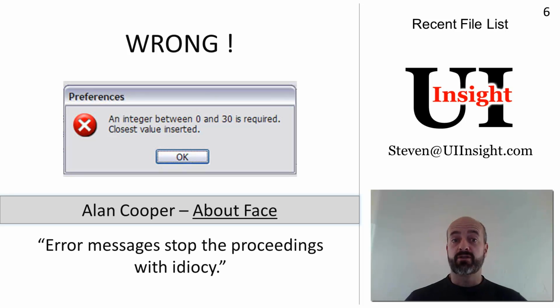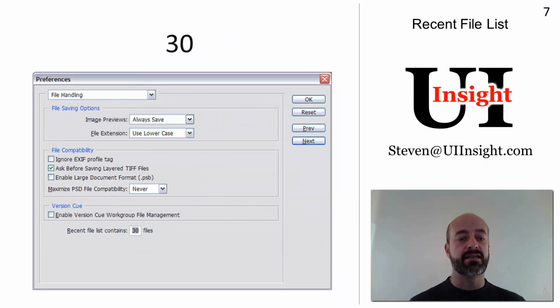One good thing I will say about the way Photoshop handles this error is even though I put in 99 and it's telling me 0 to 30 is the range that's possible, at least it does put in 30, and you can see that down there that it has selected 30. So I typed in 99, told me that was too big a number, but it did at least put in the right maximum value, so you've got to give it some credit there.